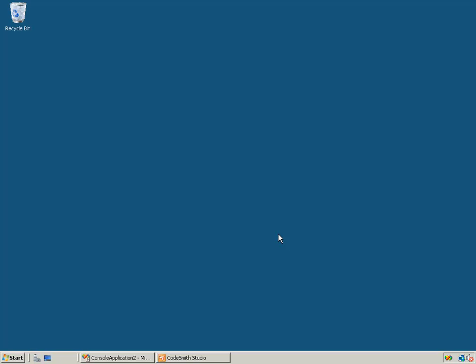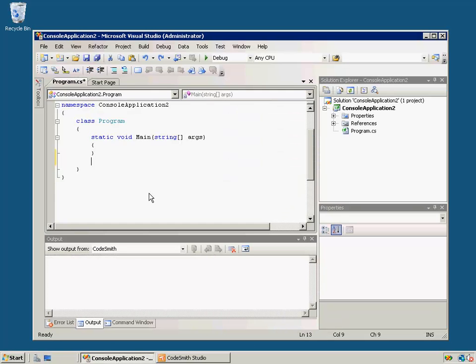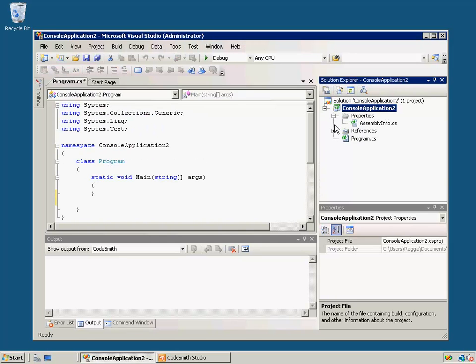Today we'll be going over active snippets in Visual Studio using CodeSmith Tools. Now we'll go ahead and open up a Visual Studio console here. We have a generic console application, no extra references or properties. This is as is once you have CodeSmith installed.